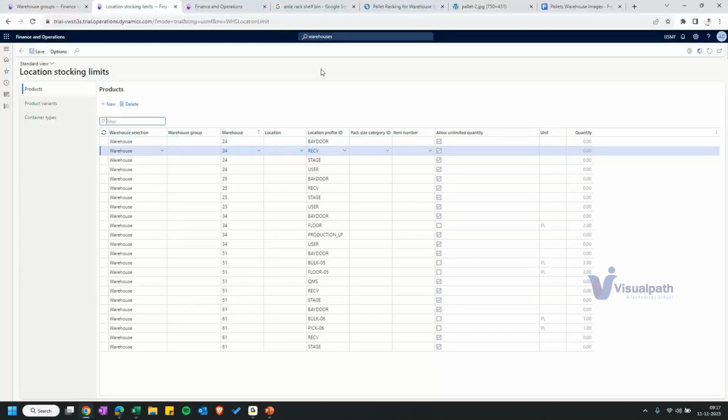So wherever volume serves better, we'll go with volume. Wherever dimension serves, we'll go with dimension, and wherever quantity matters, we'll go with quantity. So we have three different options for the stocking limit. Here it's purely based on quantity, and on the location profile we define the volume and the dimension of the location. So based on the availability, the system will suggest the location.